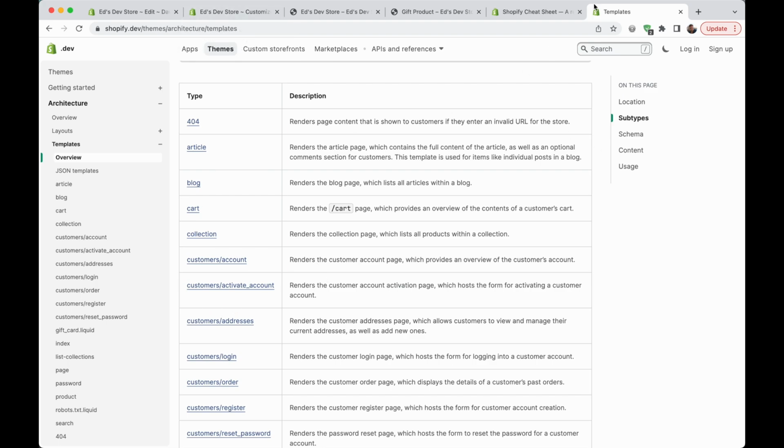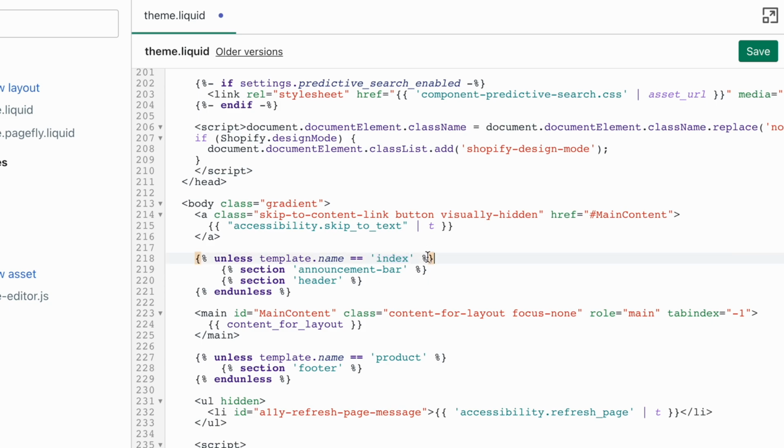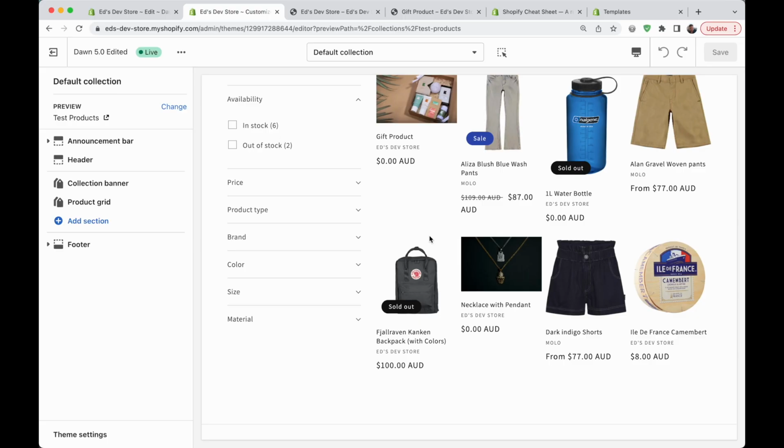And you can use all of these names inside of this code here, inside of this part. So depending on what page you want to hide something on. All right, now let's get a little bit more advanced with this.